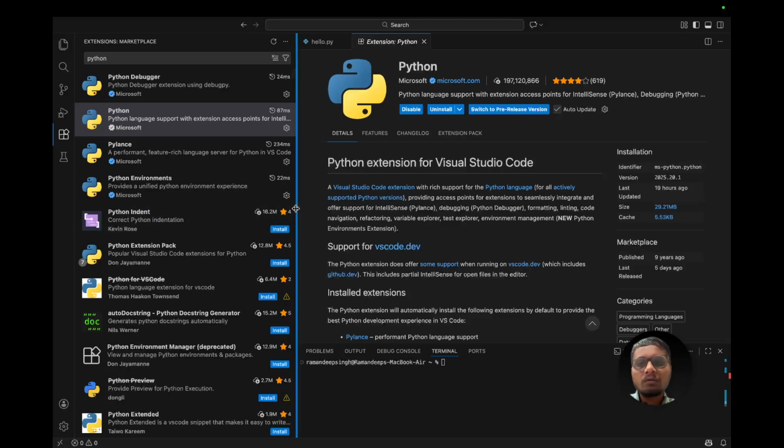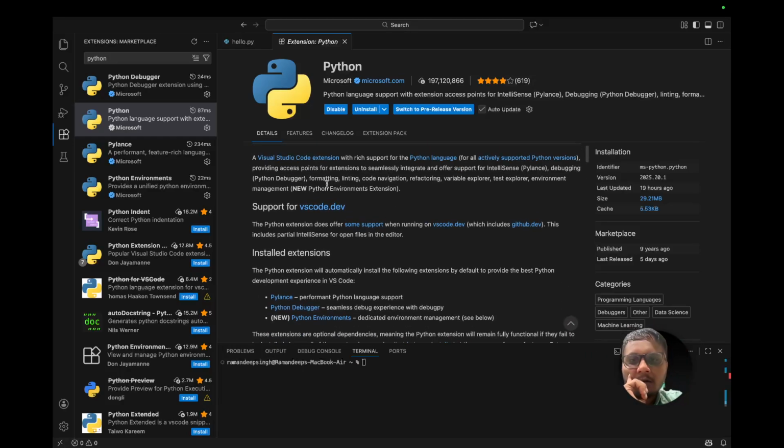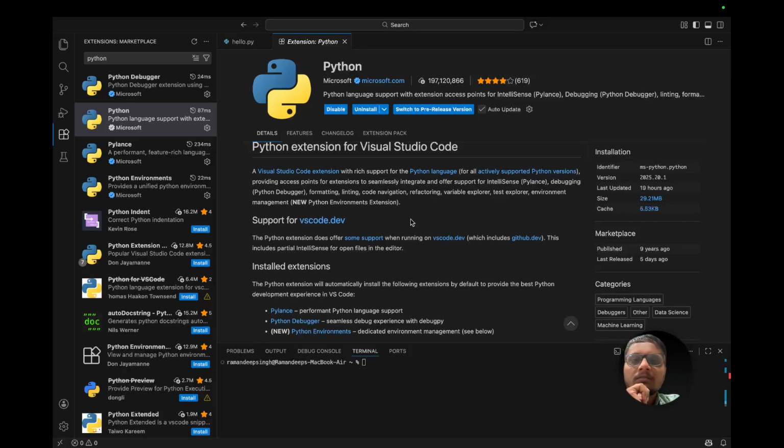If you really want to dig deep into these things, like how does an extension work, why we are installing this, why this process is like this, then you may read the documentation. So this is the documentation for this. What is it? A Visual Studio Code extension with support for etc etc.